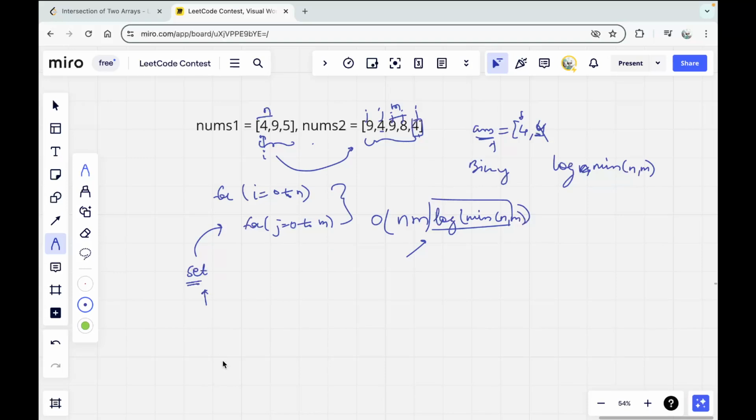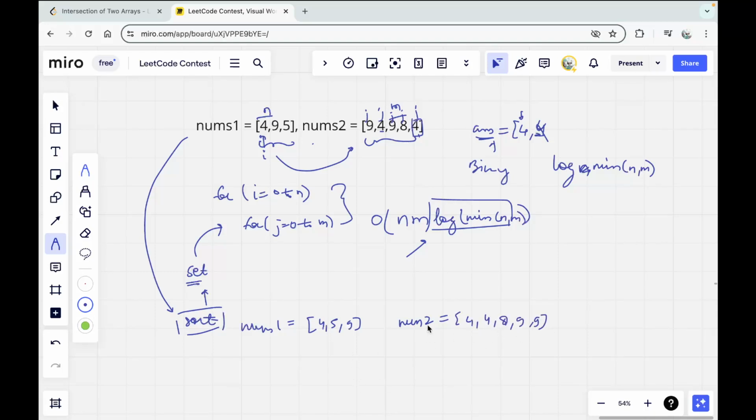So if you can connect from there, or rather I'll explain here only. See, the relative order of elements is not important. That means I can sort the arrays. Even if I sort the arrays, I'm still going to get an answer. So my nums1 will become 4 5 9, and my nums2 will become 4 4 8 9 9. This is what both of these arrays become. We have to sort both the arrays.